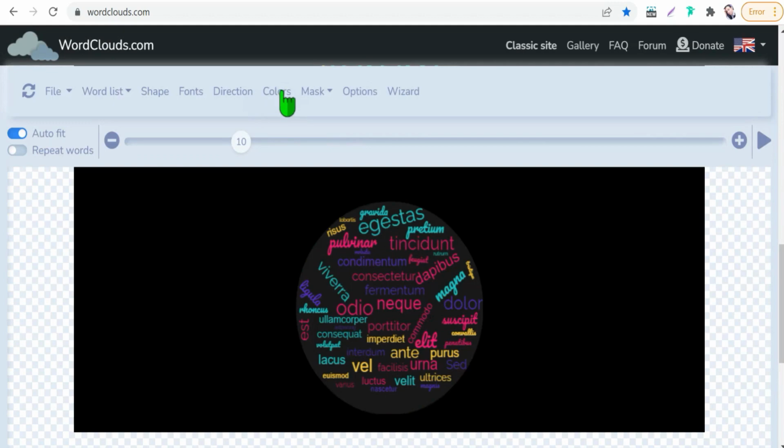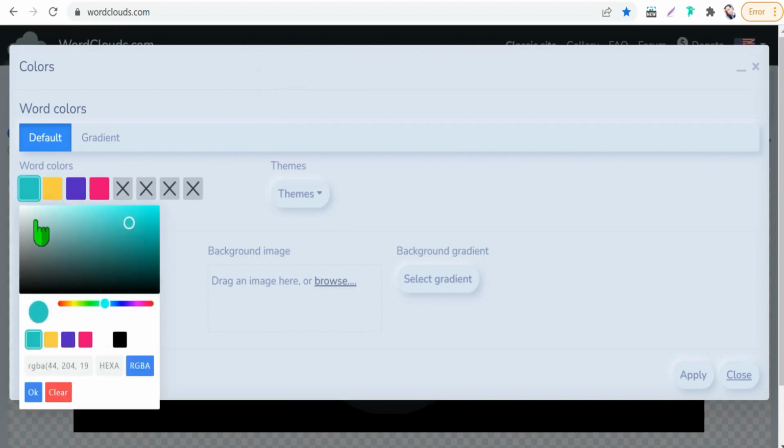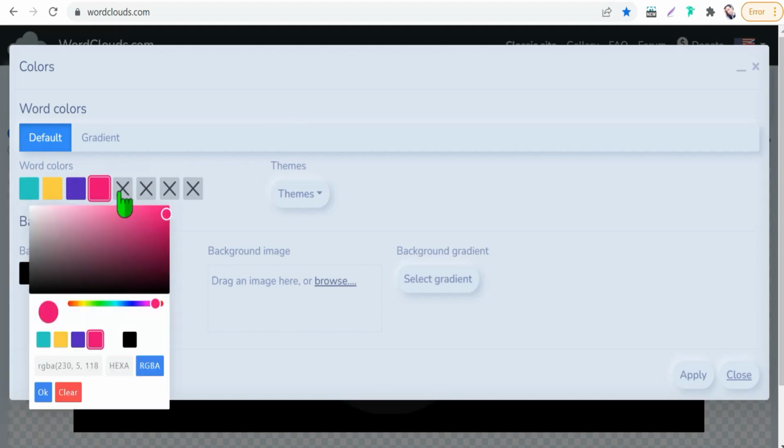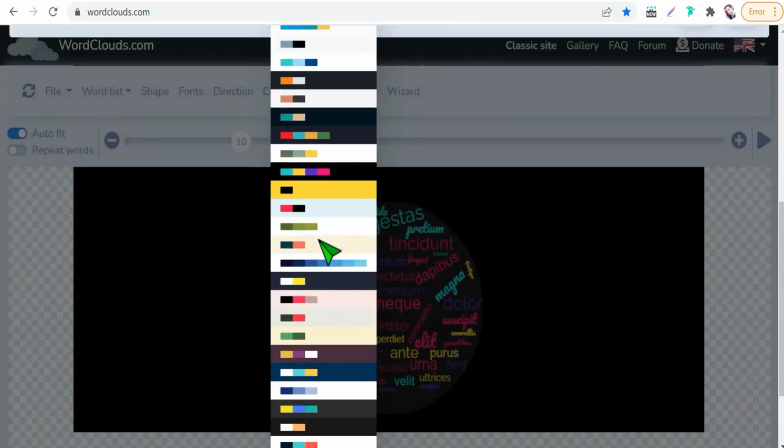In colors, here you can choose your favorite colors for the words in your word cloud design. As you see here, you can change like this, or this. You can add any color you want, or you can depend on themes or ready-to-use color palettes, as you see.